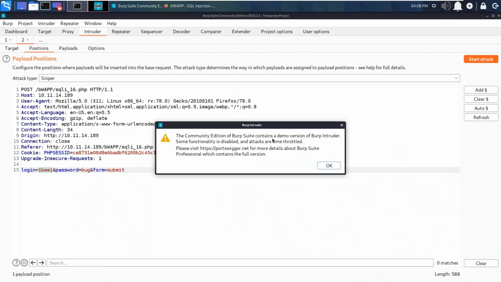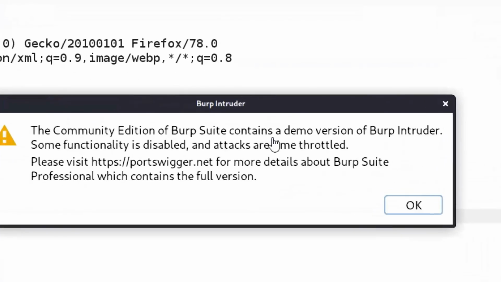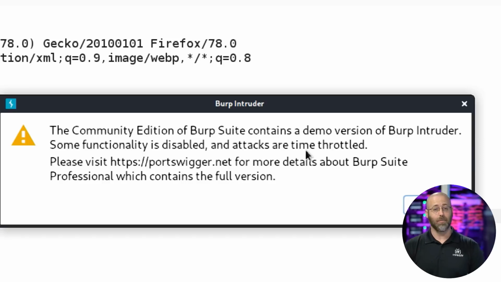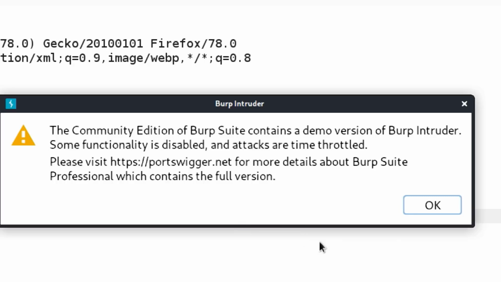And this is probably my biggest complaint with the free Community Edition, and that is this warning right here that tells you that some functionality is disabled and attacks are time throttled. "Please visit PortSwigger for more details about Burp Suite Professional, which doesn't do this in the professional version." So we're going to see some intentional crippling of our capabilities as we deal with this. All right, so just be aware of that if you're using the free version.